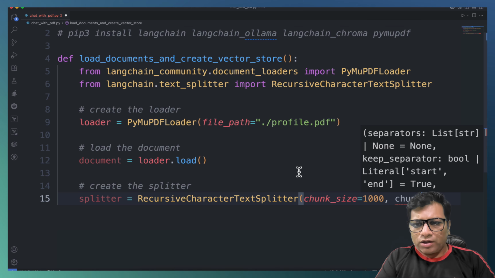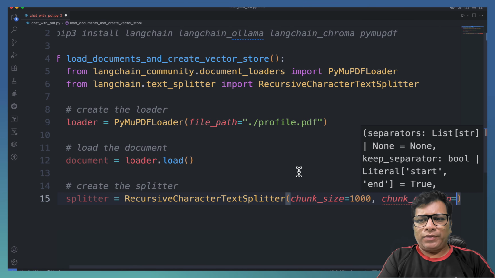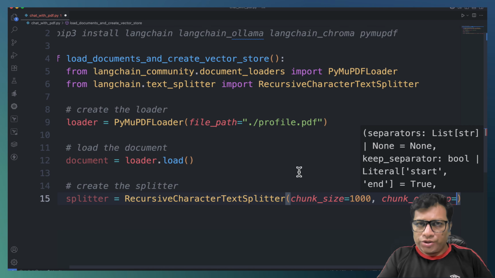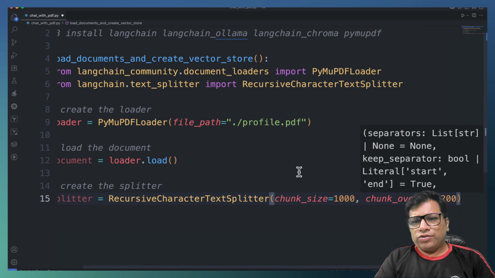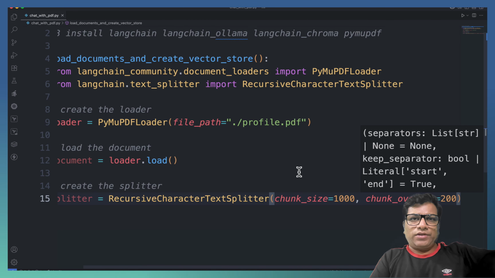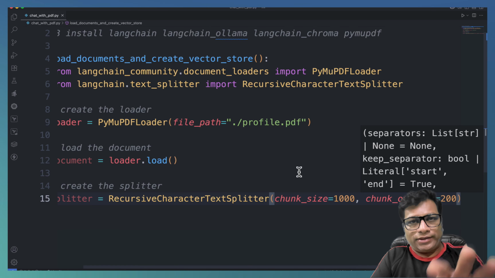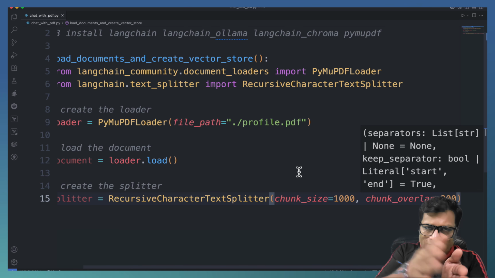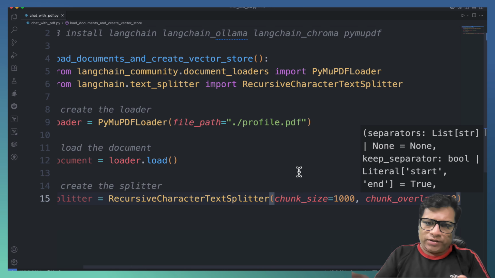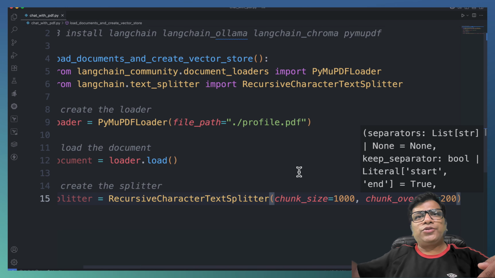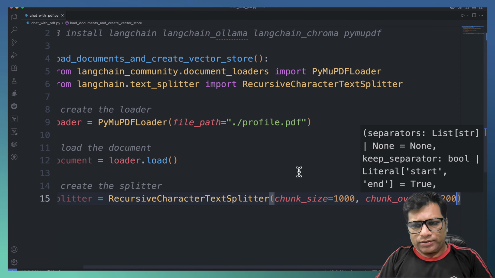And there is a chunk overlap. This overlap means how many characters you want to make common between two different chunks. I'll say 200. So the idea here is the first chunk will have 0 to 1000, like 0 to 999, and later in the next chunk, instead of starting from 1000, we'll go for something like 800, and then 200 will be common between the two chunks. So that is called a chunk overlap.